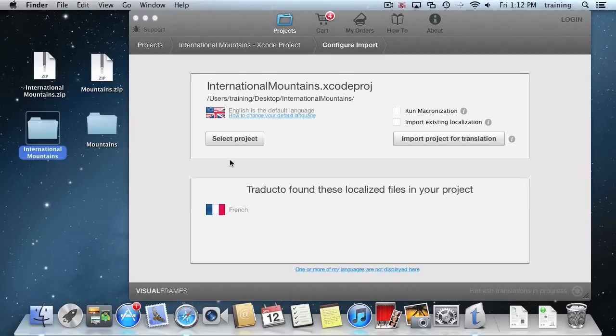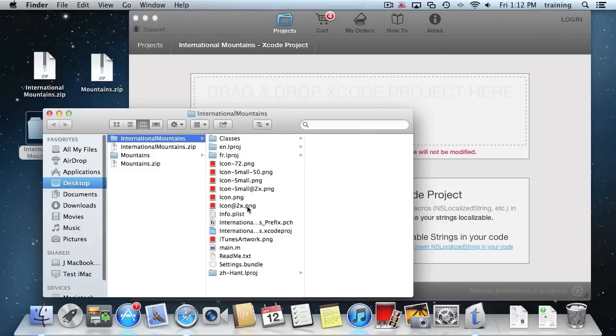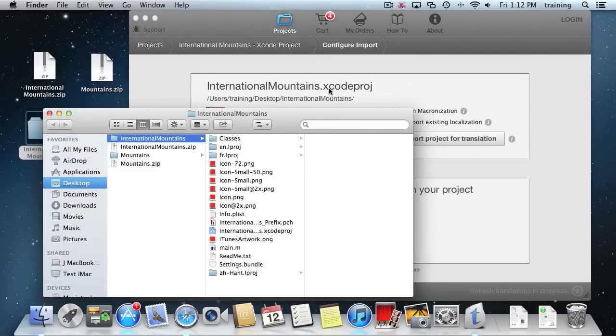TraductoPro has identified that the default language is English. You can see the path right there. And if you selected the wrong project and you need to change it, you can click select, and then it brings you back to that screen again. So let's go ahead and select it one more time.